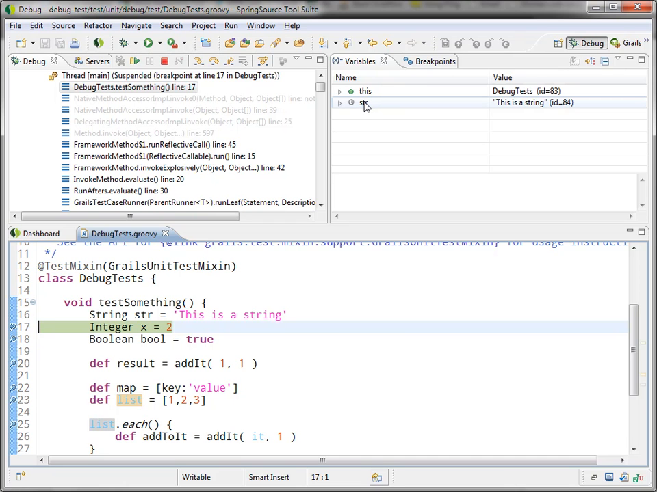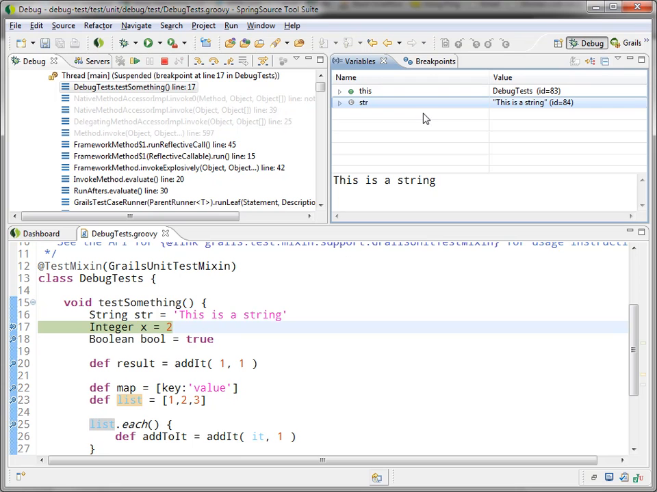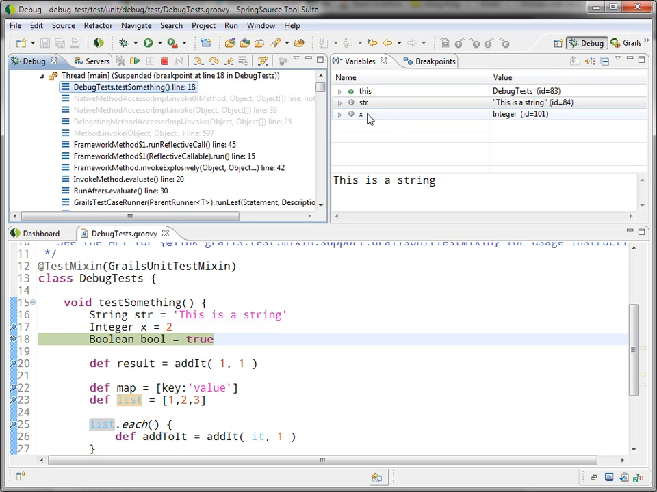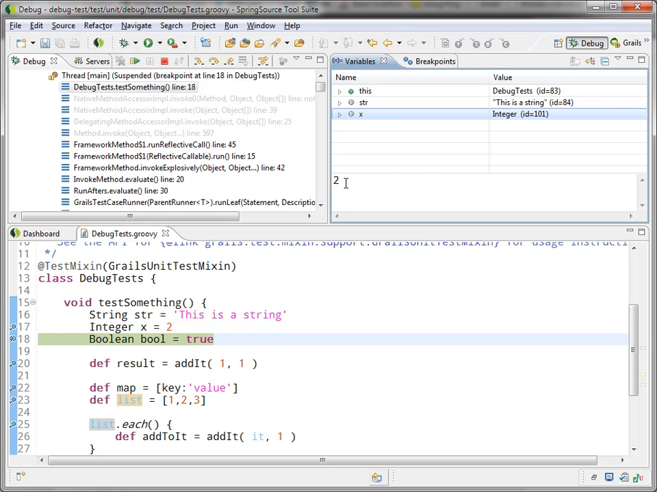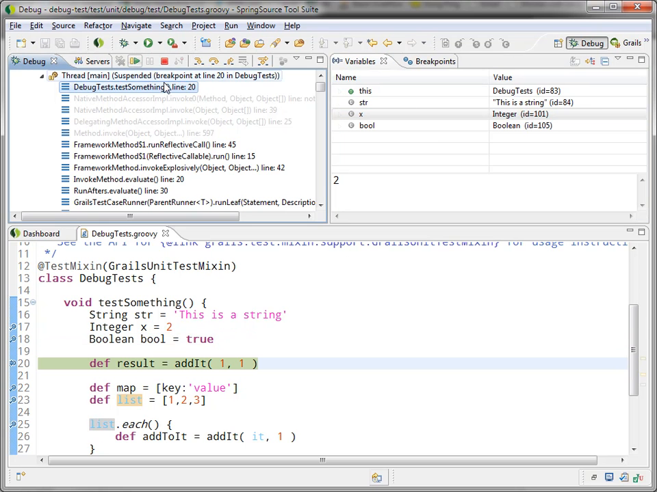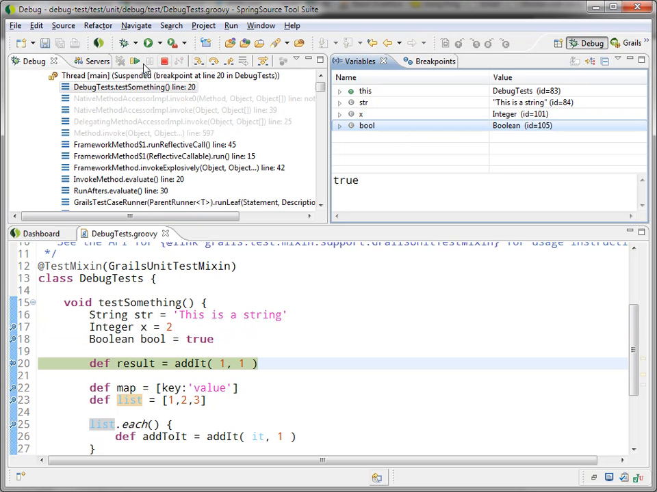So in this case, we've declared a string, and we can click on it and see that the value is this is a string. We can drill in, look at the metadata or object properties within that particular object, and then we can step into that, step over it, do all kinds of the familiar step debugging tasks within Eclipse here. And if we just click resume, we can see that the value of x is 2, and so on and so forth. So we have a boolean which is true.